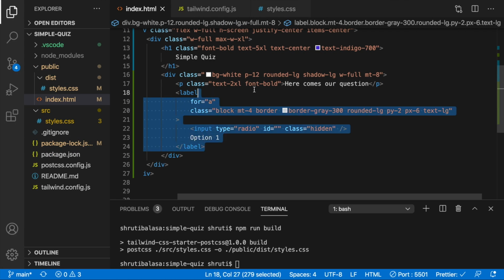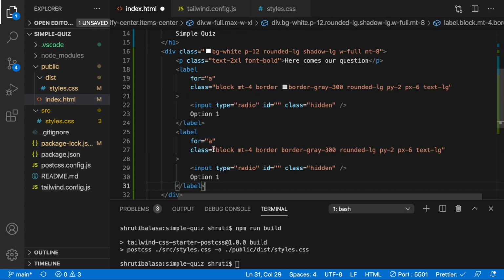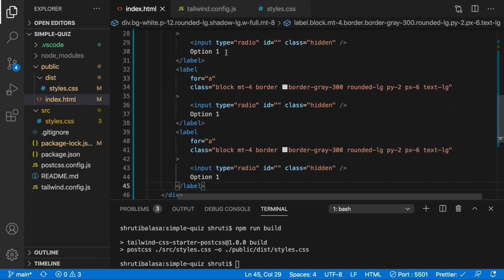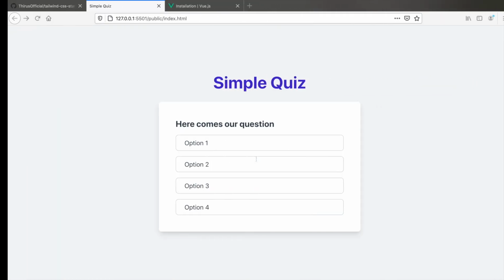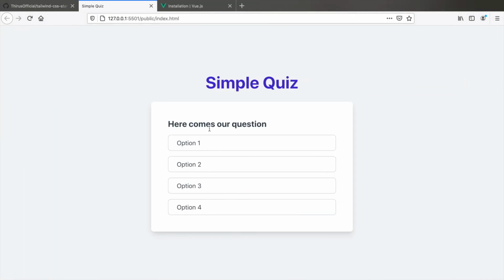So the same thing will go 3 more times. Option 2, 3, and 4. We're just hard coding it right now, but we'll make all of this appear using Vue. Option 1, 2, 3, 4. Yes, that's what we want.